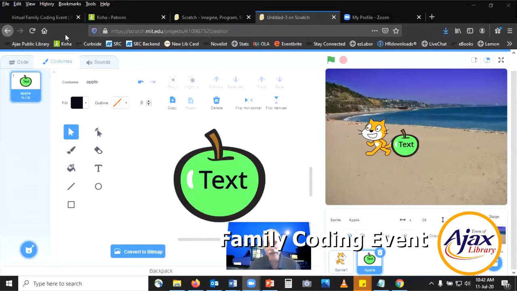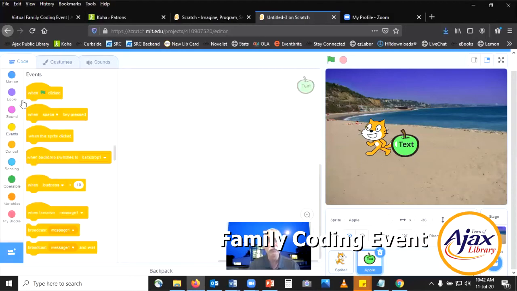So right now we're in costumes. Let's click code at the top left corner, code tab, to get back to our blocks of code. Okay, now the apple, if you look at the bottom right, the apple is still highlighted. So anything you do would affect the apple, but I would like to do one more thing regarding the cat.